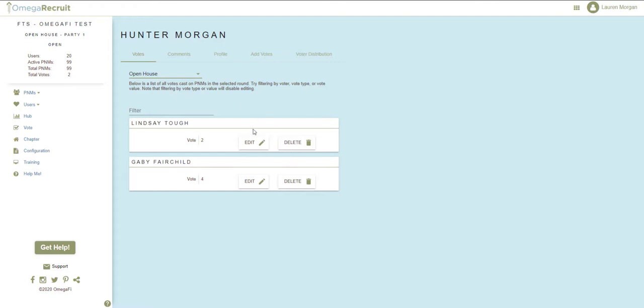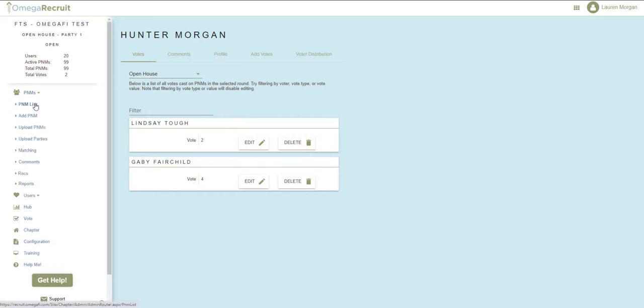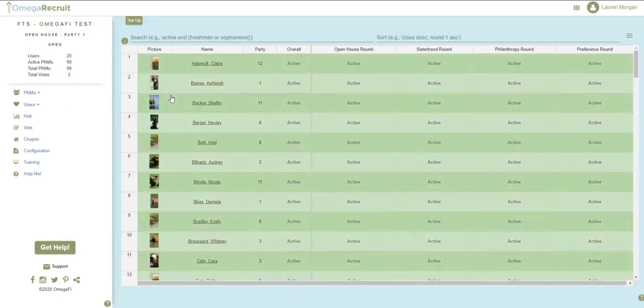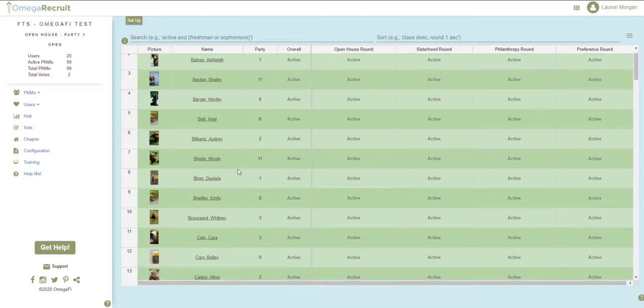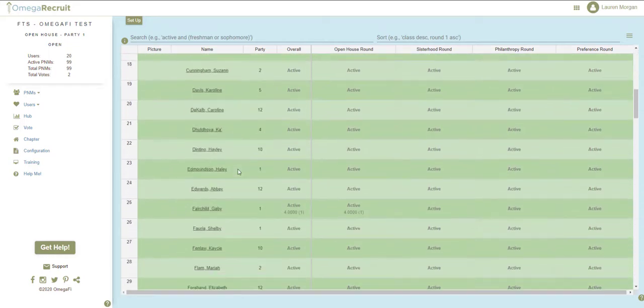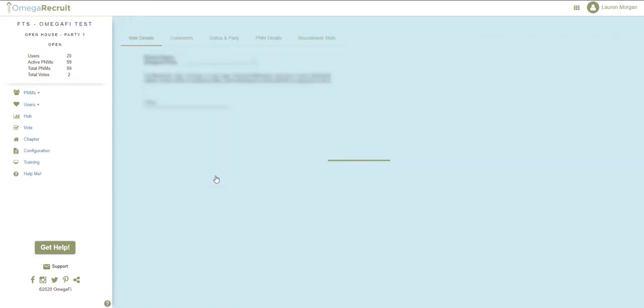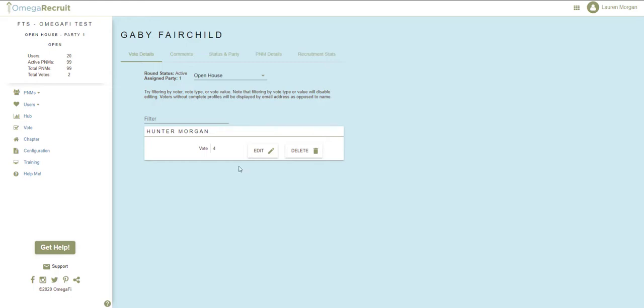The second option to view votes is by locating the Pnm. So we'll go to Pnms, Pnm List, and then we're going to scroll and look for our Pnm. The first one is going to be Gabby. Here she is. And we'll click on that Pnm's name. Similar to the user screen, you can view votes by round, or you can edit and delete them.